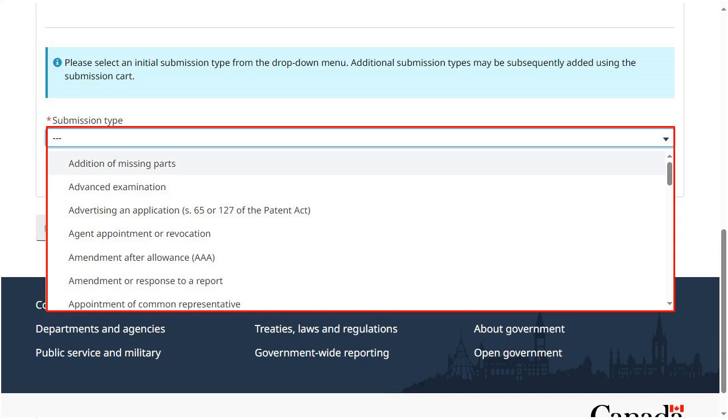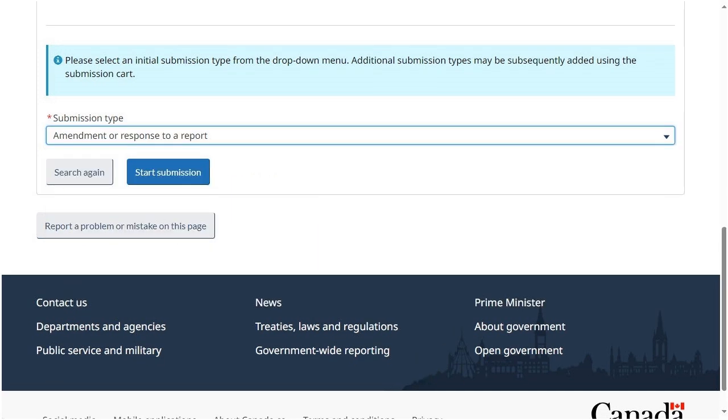It's worth noting that if the request encompasses several submission types, these submission types can be added later in the process through the Submission Cart feature. We invite you to consult our user guide that is available on our website to know more about each submission type and when they should be used. In this example, we have selected amendment or response to a report.